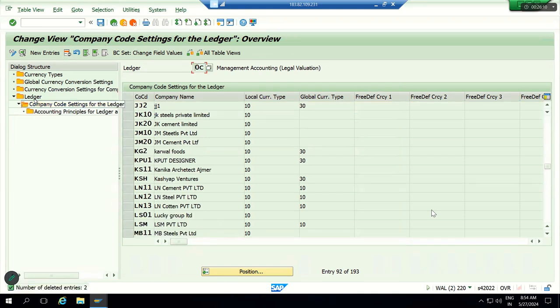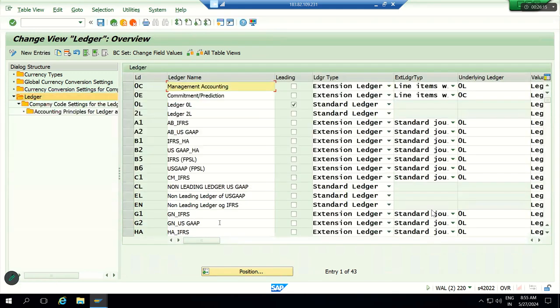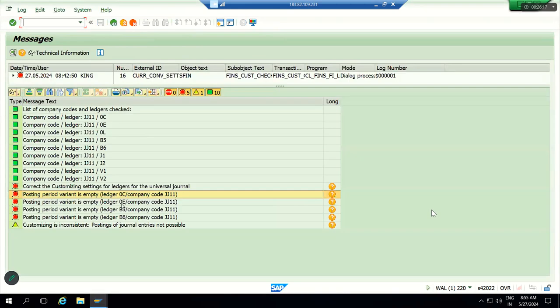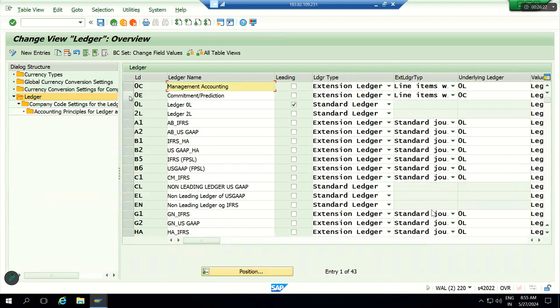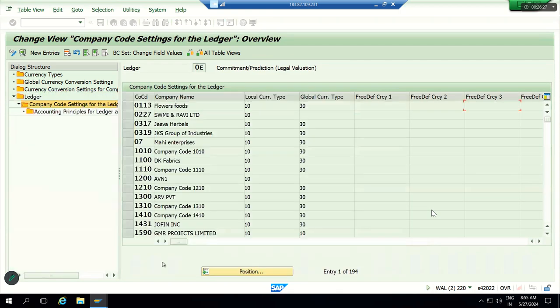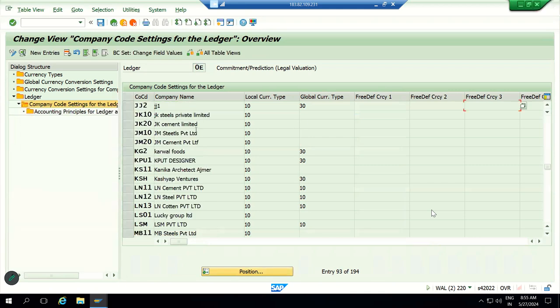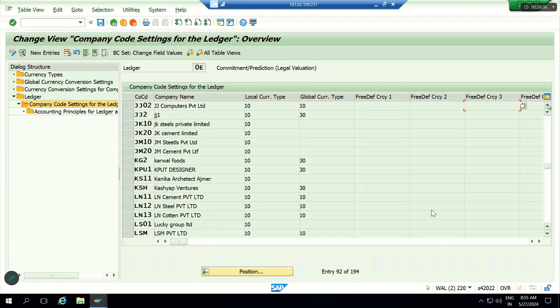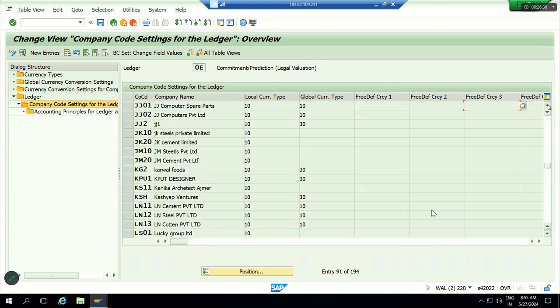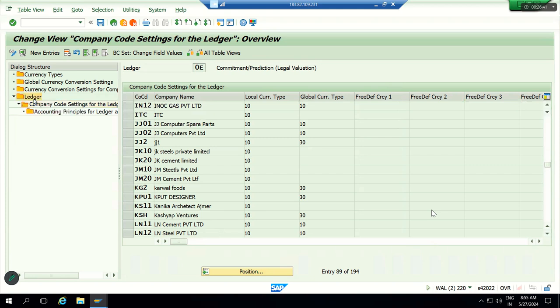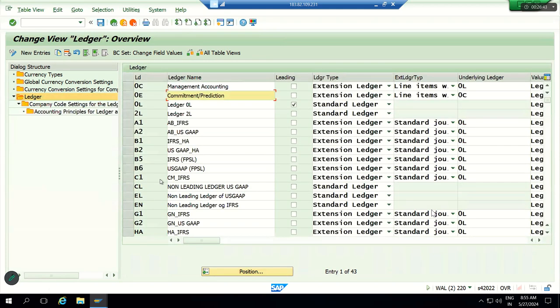And again, go to ledgers. And one more. What is this? 0E. Select here 0E. Double click on company code. And click on your position. JJ11. Oh, it's already removed. Let's verify whether your company code is there or not. And again, it's all automatically removed. And one more.